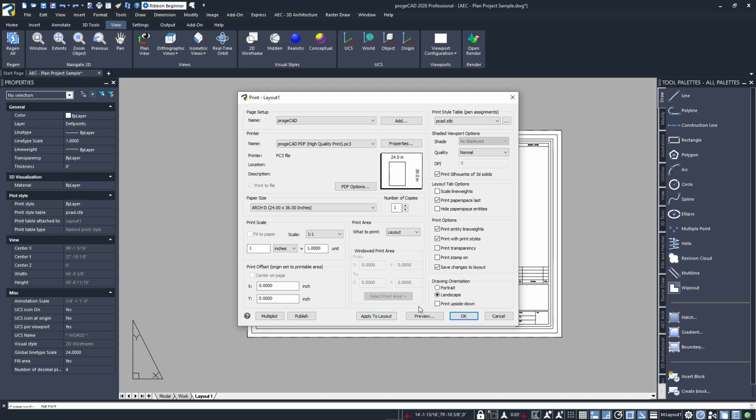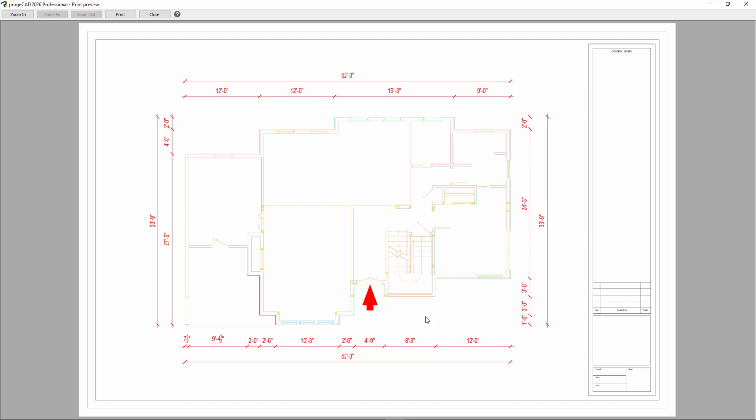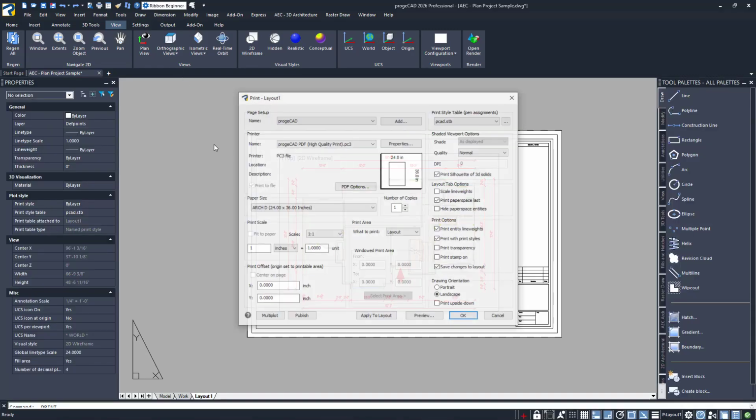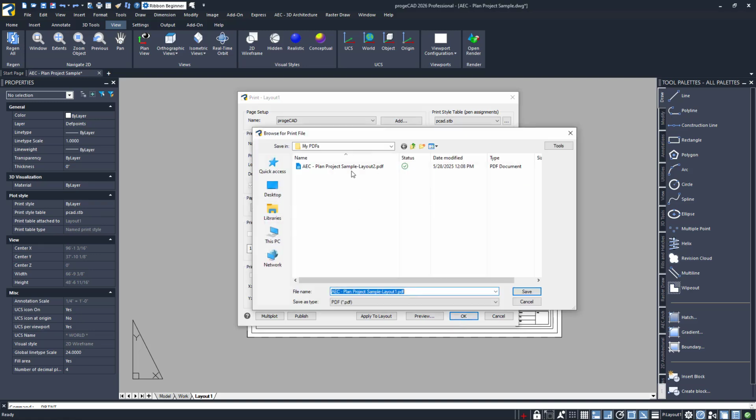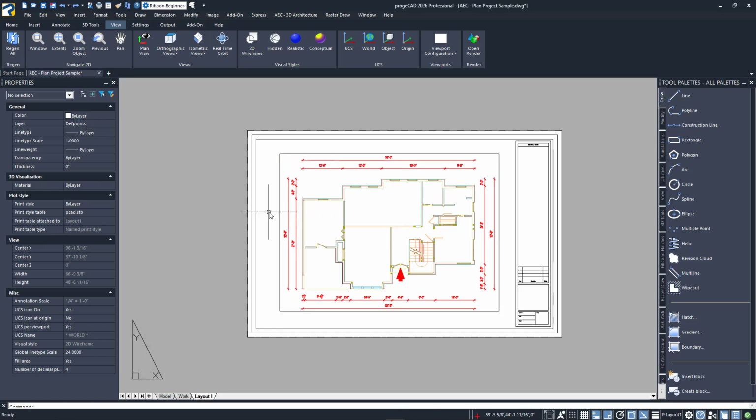Since this is the first time using this page setup, it might be a good idea to do a preview first. I'll click on the preview button at the bottom and a separate print preview window will display. I'll close the preview, but I could also go ahead and print from here. I'm good to go, so I'll click OK. Since we're creating a PDF file, I'll be presented with a file save dialog, which has a default name. I'll accept this and the PDF will be created. If I was going to a print or plot device, it would go directly to that device.